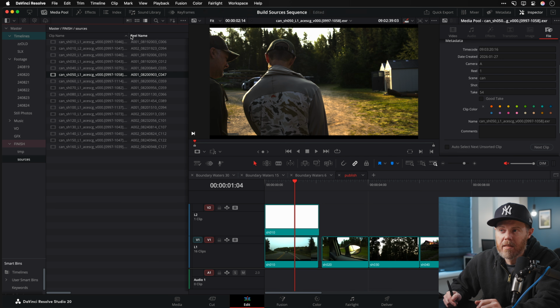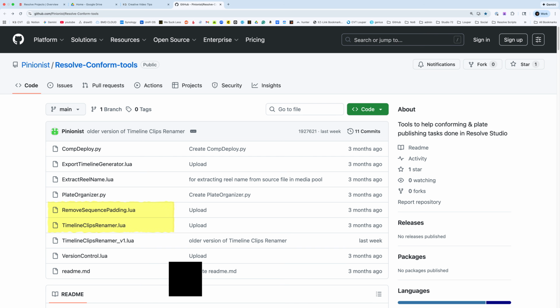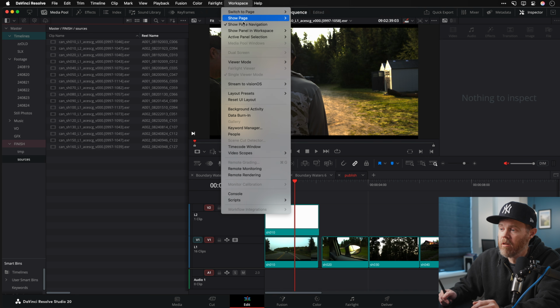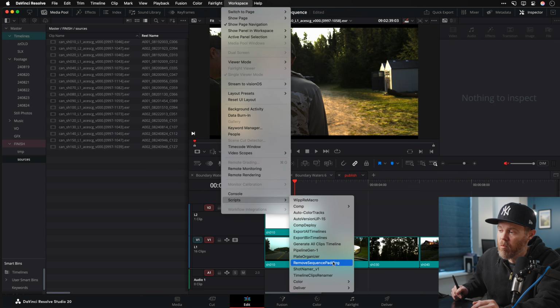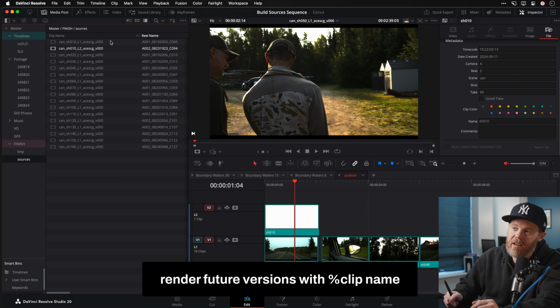And the other thing I would point out that's nice is another script that cleans these files up in the bin. That one basically just strips off the extension and the frame range number. Again, this one can be found off of Pavel's GitHub site, and you just run it by selecting your bin, going to Workspace, Scripts, and it's called Remove Sequence Padding. Now when you go to render this out, we've got a much cleaner file name to work with.